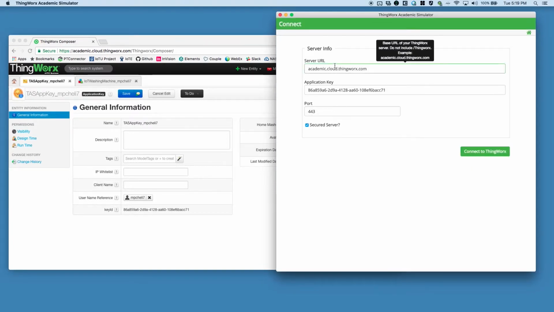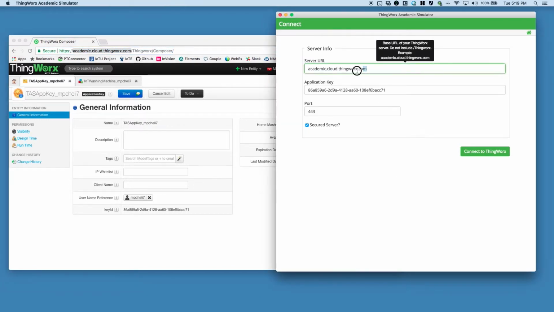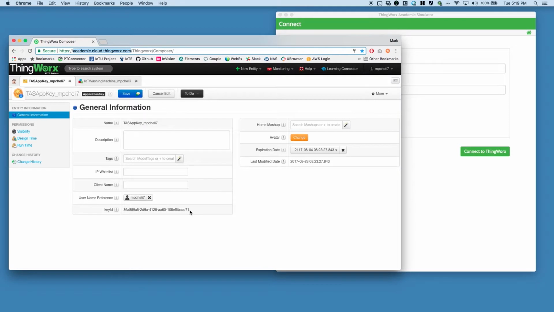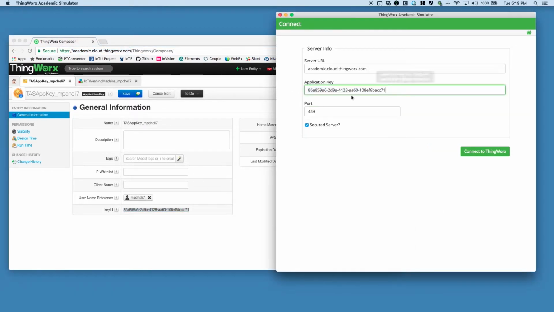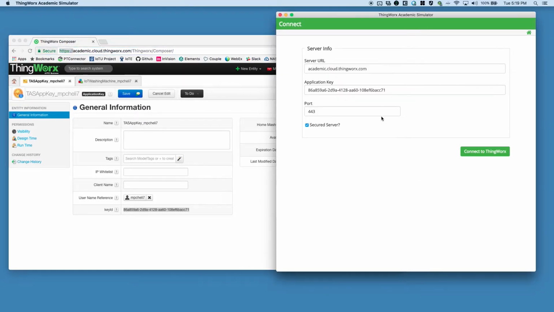And for server URL, we're going to type in the base URL of our server, excluding /ThingWorx at the end, and HTTP or HTTPS at the beginning. Then, for application key, paste in a valid application key from your ThingWorx platform. And port should be what your ThingWorx server is configured to communicate over. For most ThingWorx instances, this will likely be 443 for HTTPS servers, or 80 for HTTP servers.